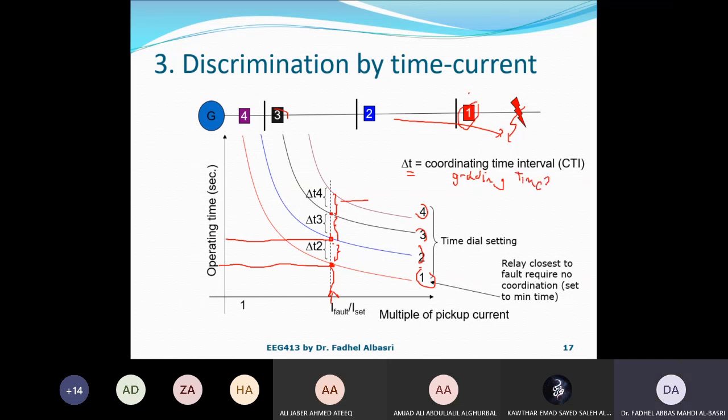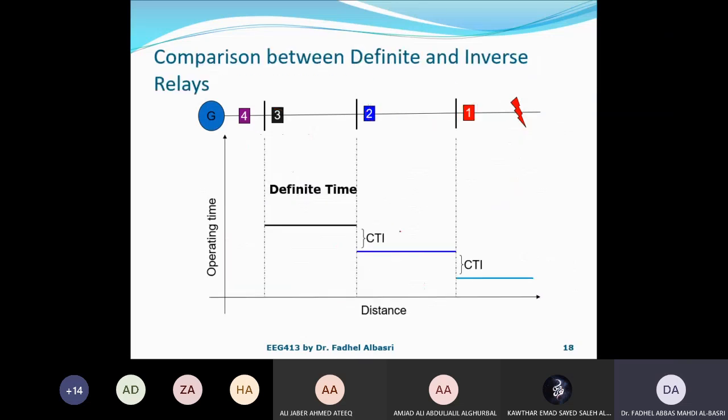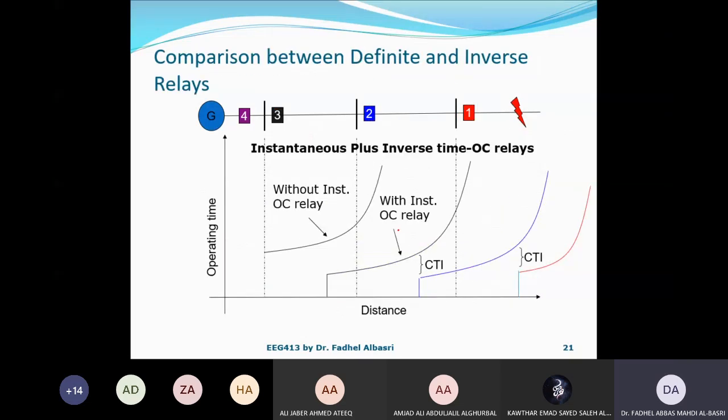Now, how do you decide this grading time? Should I leave 0.1 second enough or 0.4 second enough? It depends on the technology used. Are these electromechanical relays? Do you coordinate a relay with a fuse? Is it a low voltage circuit breaker with a low voltage circuit breaker? Are these two numerical relays? So this time depends on the type of circuit breaker that you have used and the type of relay technology that you are using.